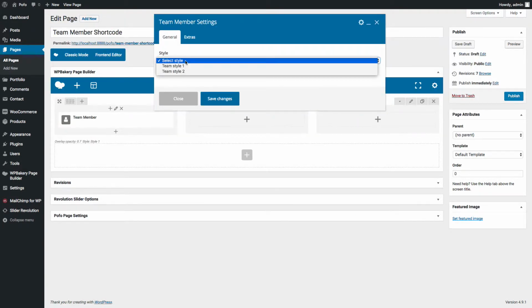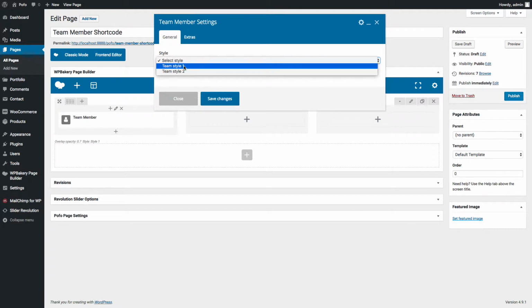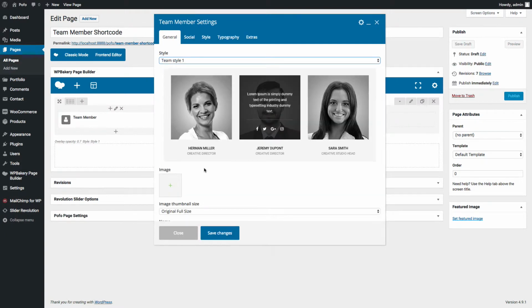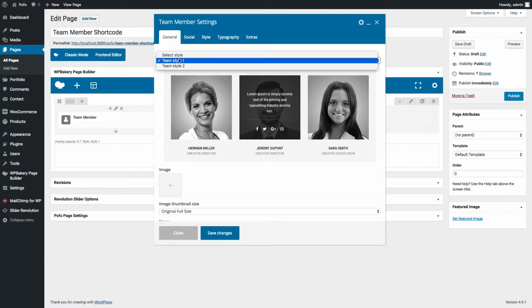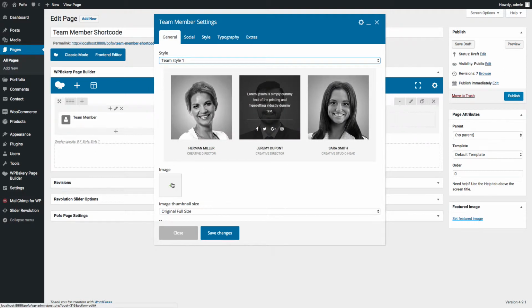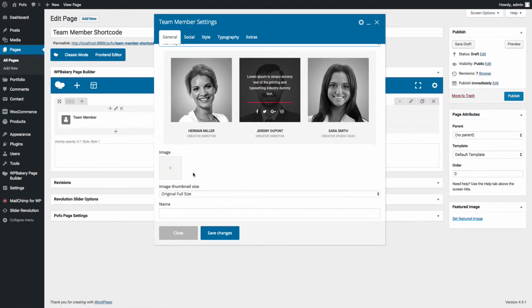POFO contains 2 different team member styles. This is Team Style 1. This is Team Style 2. So let me go with Team Style 1. Let me upload team member image using this option.